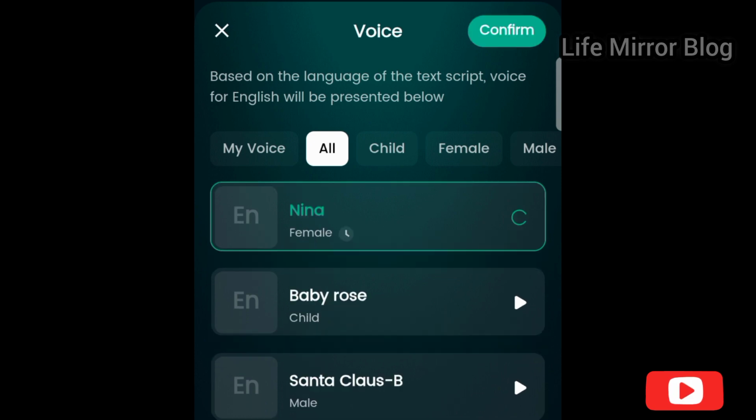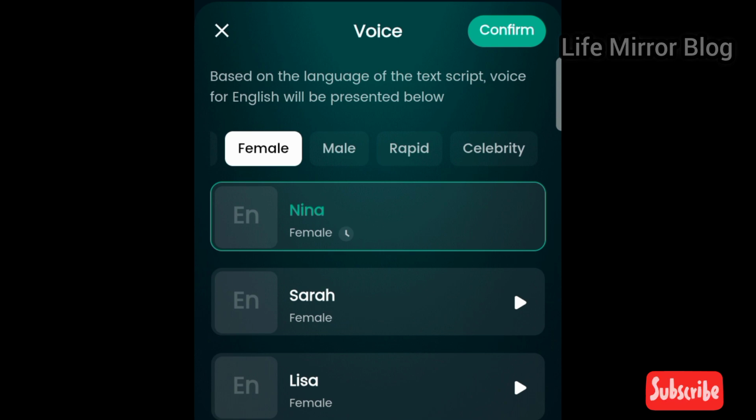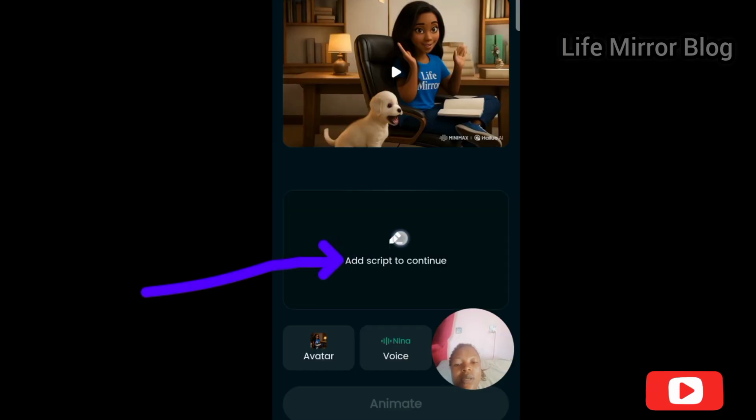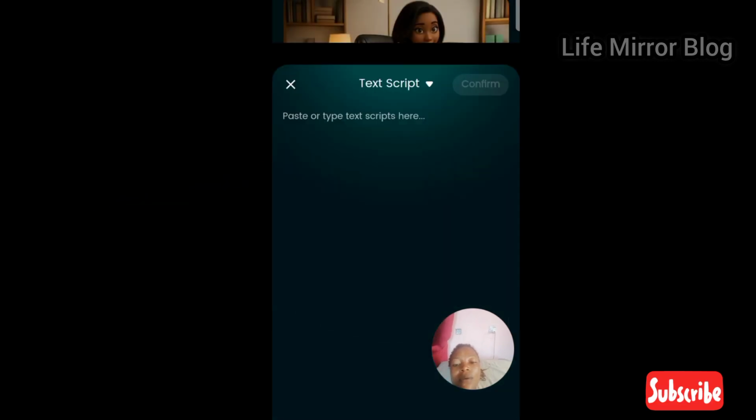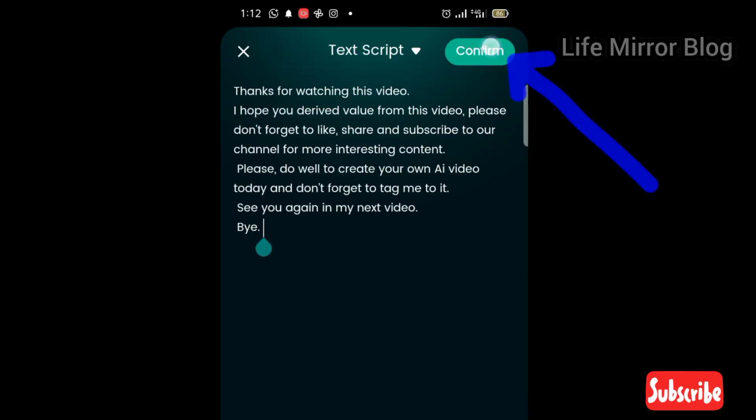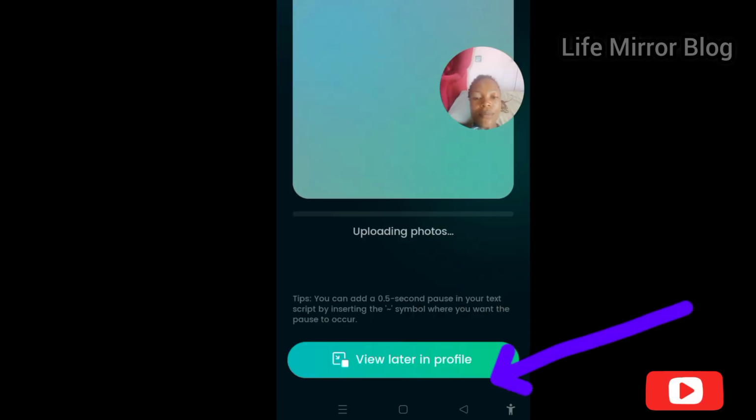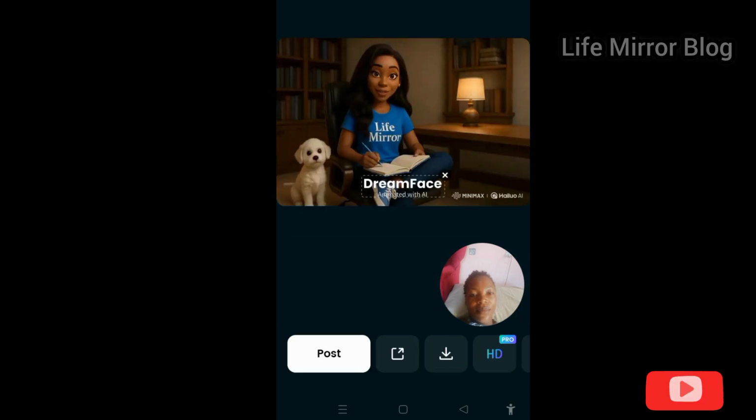You have a child voice, you have female voice, male voice. You also have celebrity voice, rapid voice, very fast. So I'm choosing Nina's voice here, a female voice. So here you add script, type what you want, click on type, and then you type exactly the voice you want to give. Once you're done typing, click on confirm and then click on animate. A video is being generated. It is super fast.